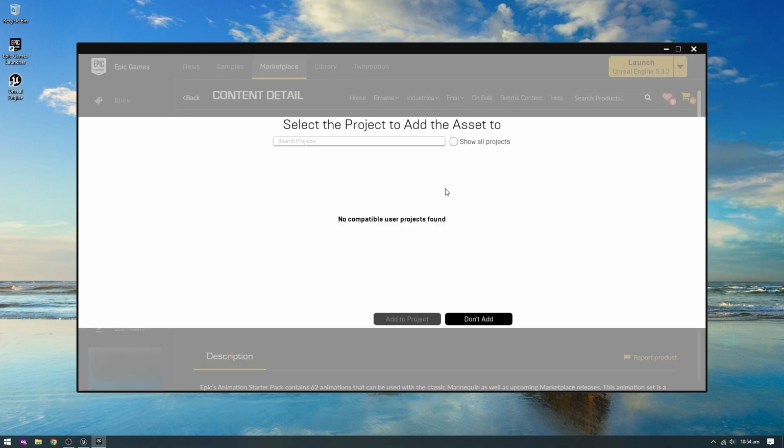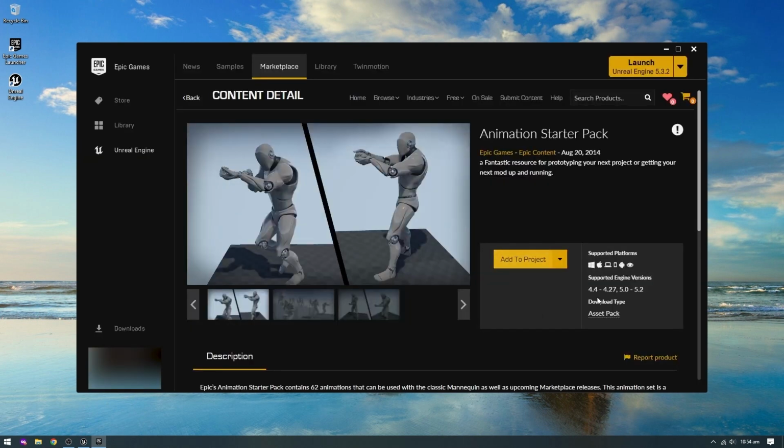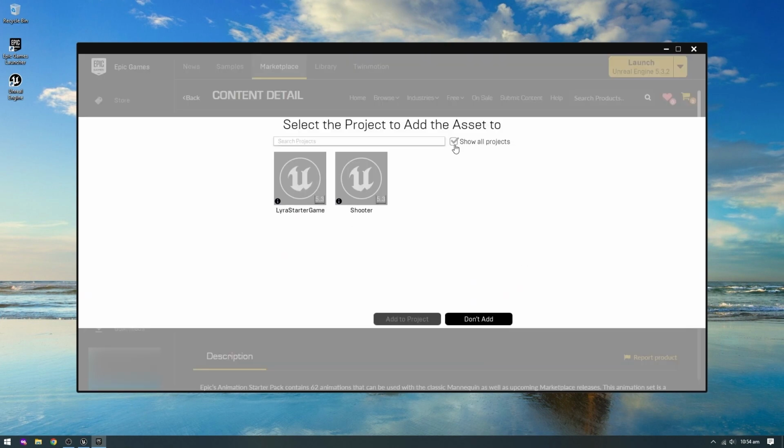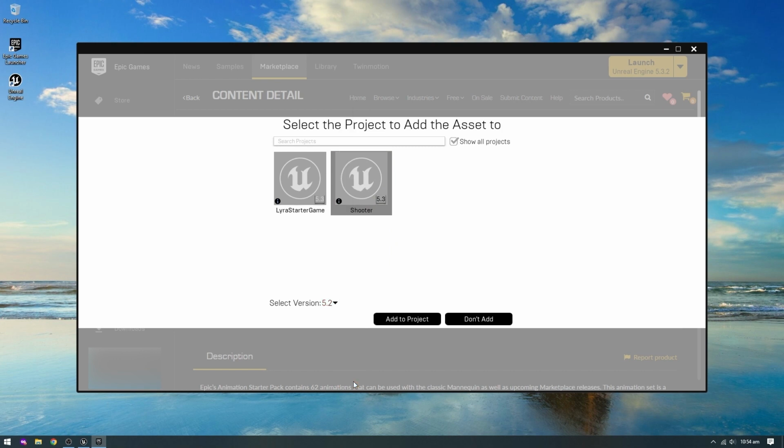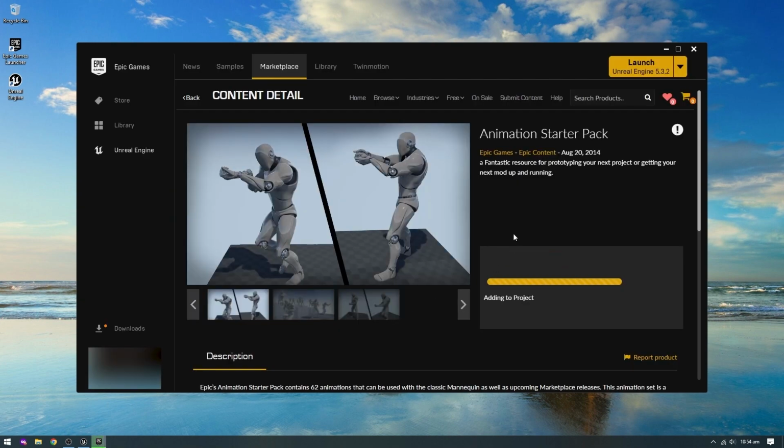Your project is not showing because it supports only 4.4 to 5.2, but we can import this type of pack. Click add to project, then check on show all projects and choose your project and select previous version. Then add to project and close your Epic launcher.